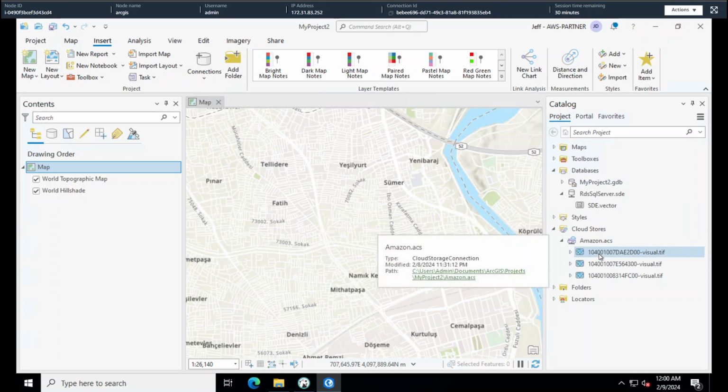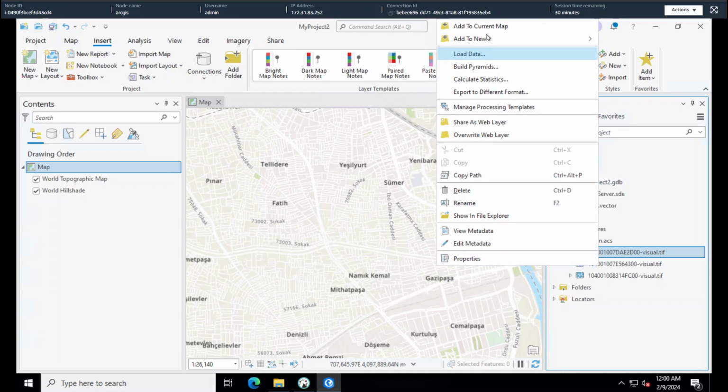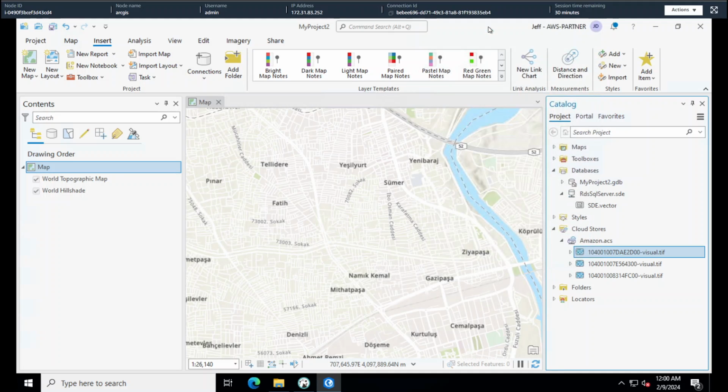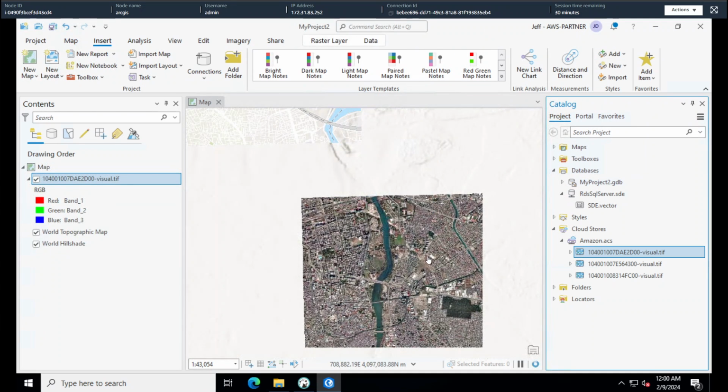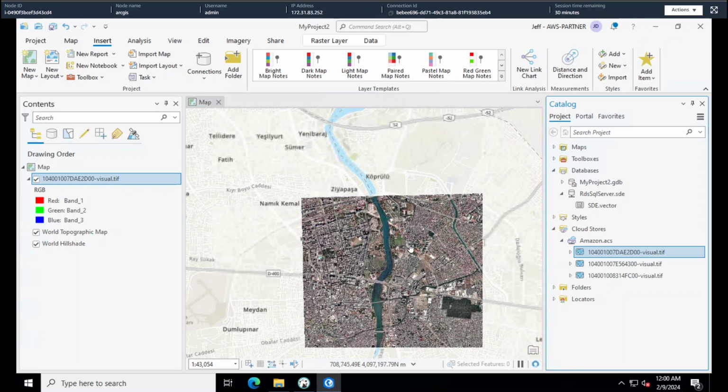Then this shows up and I can see those 3 cloud optimized GeoTIFFs in here automatically. So I can just right click, add to current map. And now we can see that image.